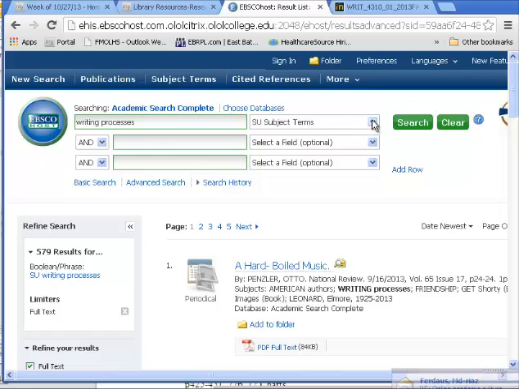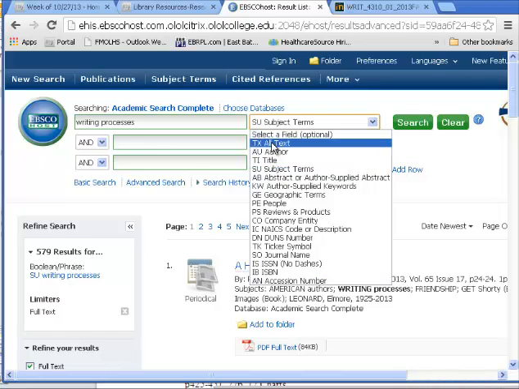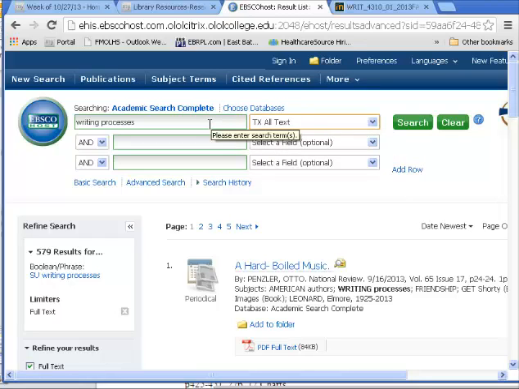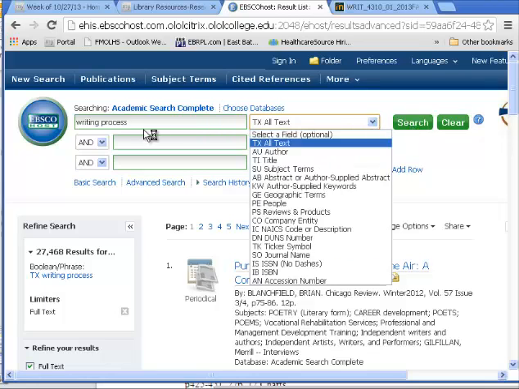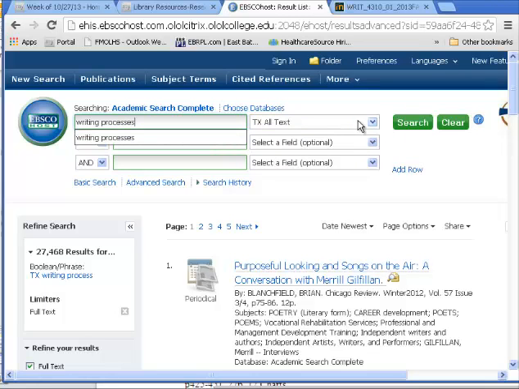There are lots of different ways to search, but generally subject term is a good thing to search first. All text is the basic search. I'll get a lot more if I search all text, as I can show you if I put writing process in all text. Just like using the basic search on Google Scholar. I'll get more things. I'll get 27,000 of them. It's a much longer list, but that's not necessarily a good thing, because a lot of these might just mention writing process offhand, or might use the word writing in one place and process in another, and not really be talking about the writing process. So subject term is much better.